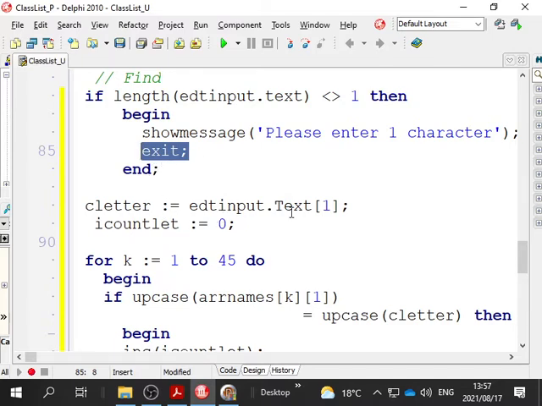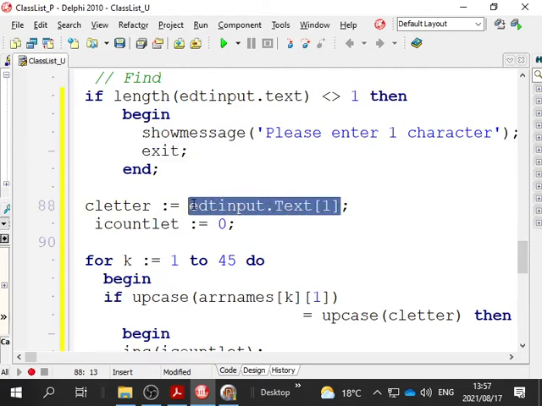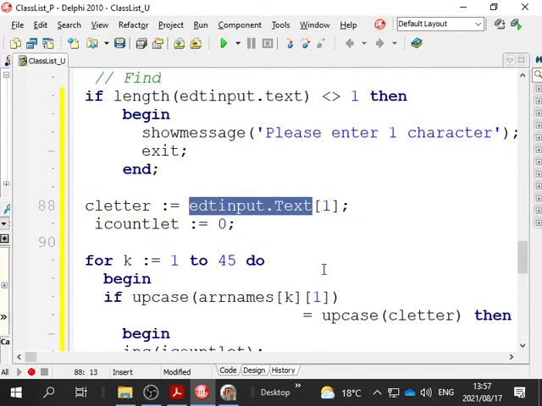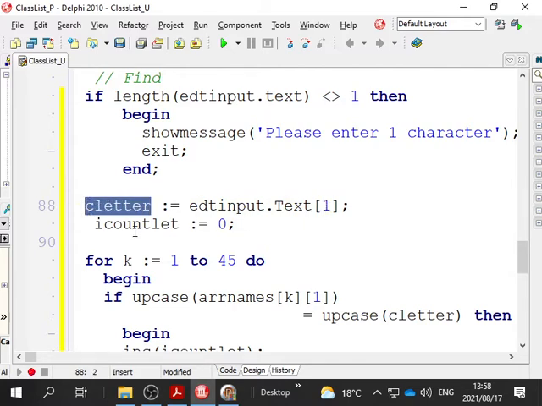But if we're going to assign that one single letter to a char data type, we must remember that EDT input.text is a string on its own. It is a string. And we have to refer to character number 1 to see if it matches C letter, or make it equal to a char data type. So whenever you want a string to be equal to a char data type, you better put a character number in square brackets after that string. That's the bottom line.